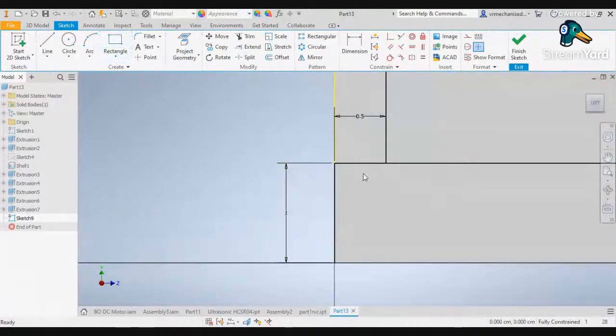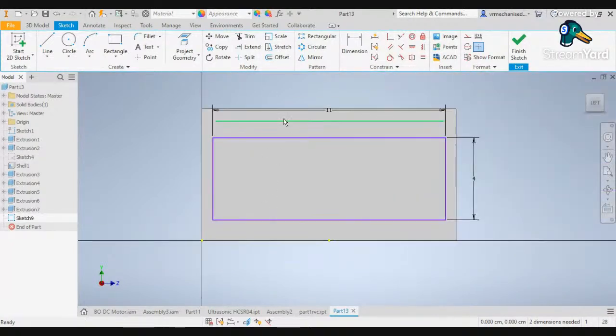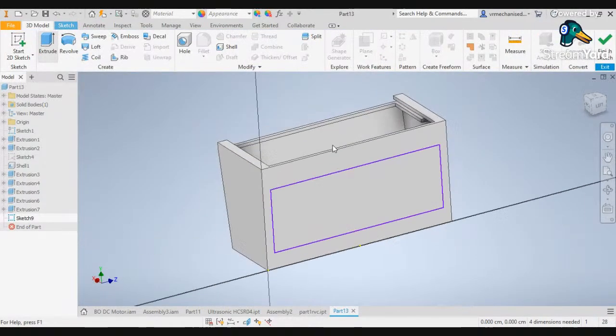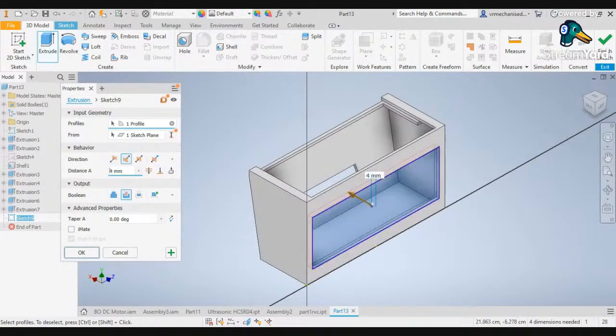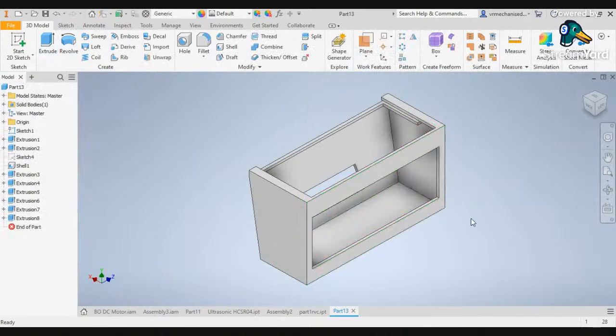And before that, we need to remove the extra support lines, so the drawing will be neat. Now over here, click on extrude, and extrude cut. The extrude cut is around 2 mm. So I got the thing.